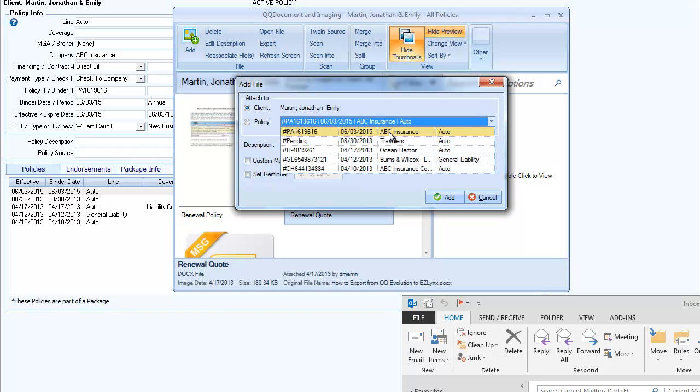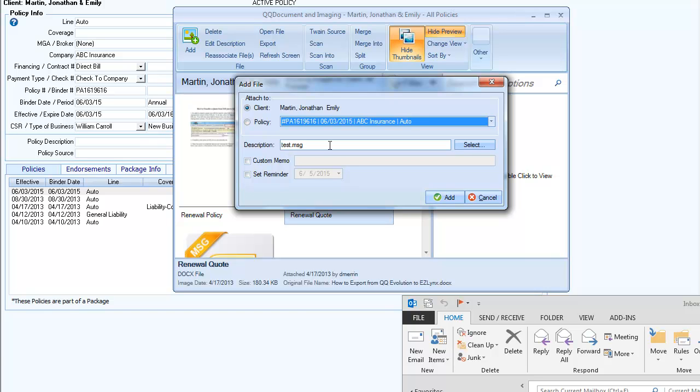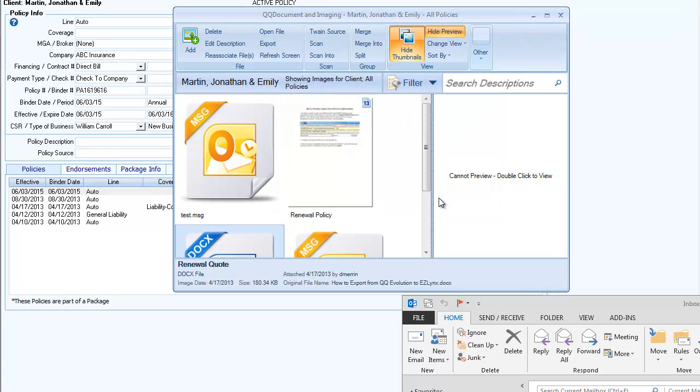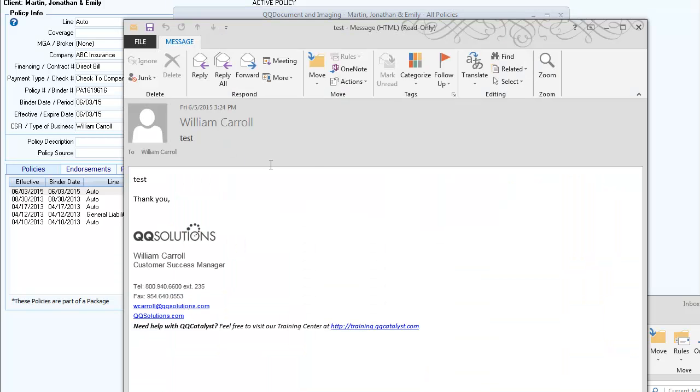We can specify the policy, enter any additional description, custom memos, or even set up a reminder date if necessary. And we can click Add. And that email is now attached into our images section here. So we can see it is a message. We can see the name of the email. If I double click on it, it will open up the original email message as it was in Outlook.